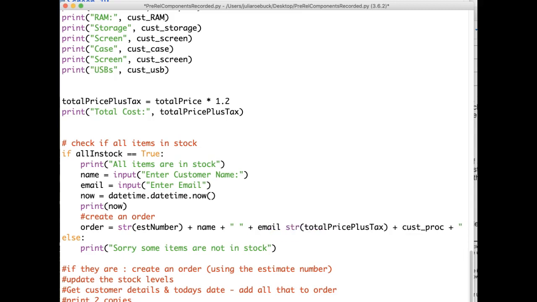Okay, so let's just check that. That should be okay. Oh, and the date and the time. So we'll add that in and add now. Okay. So let's just check that. So all of our numbers are being converted into strings using the str. We're adding the estimate number, the name, the email.